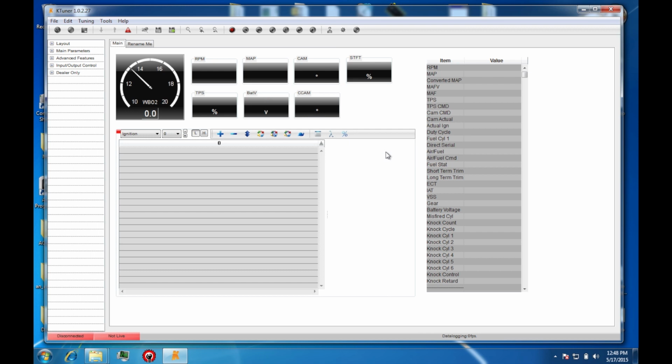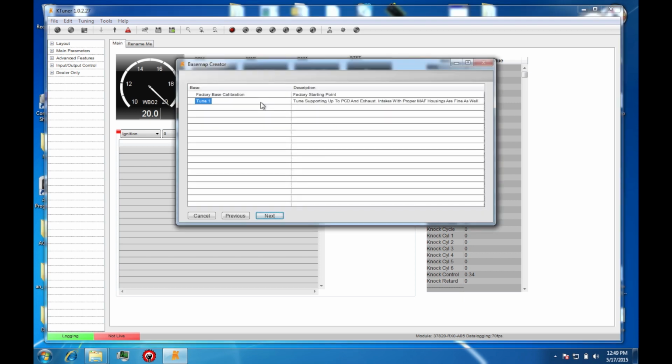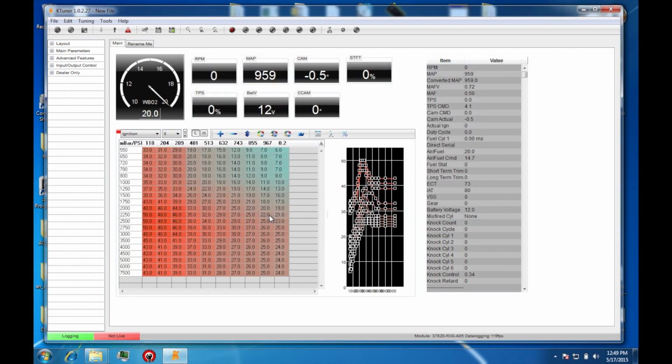Once locked to the vehicle, you'll be able to connect and start logging. I'm pushing the throttle so you can see that real-time data is coming through. In our Getting Started video, we showed you how to work through opening a base map for the first time and uploading. In this video, we're going to show you what to expect before, during, and after a flash.